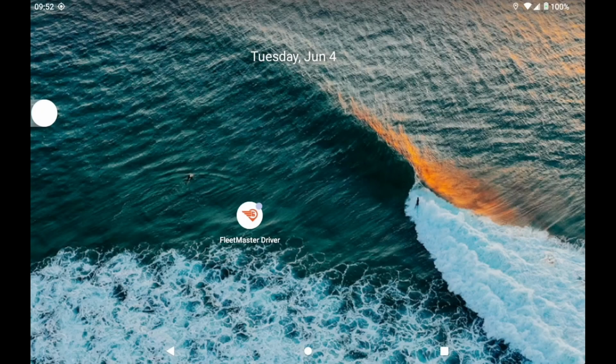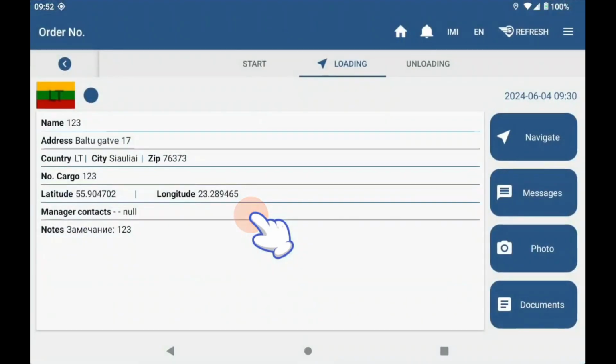If the truck number and other information is correct and the manager has already made you a route, once you open the application, it will automatically show you the current task where you need to go. The current task is also highlighted by a blue arrow next to the name of the task, like you can see here on this loading task.